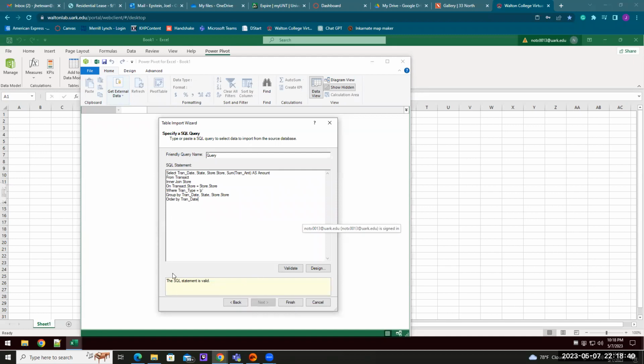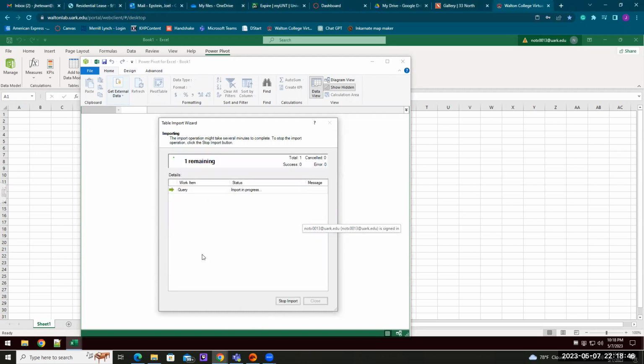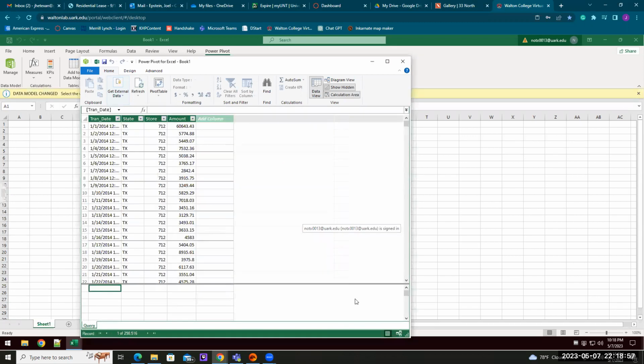As you can see down here, our SQL statement is valid, so that means that everything is going to work out, and so we're just going to go ahead and click Finish here. And we'll see how long this takes. All right, there we go. We can go and close. And here we can see all of our information right here in our query.